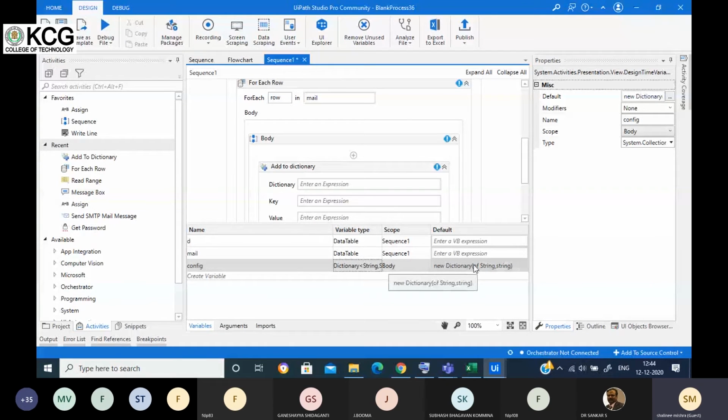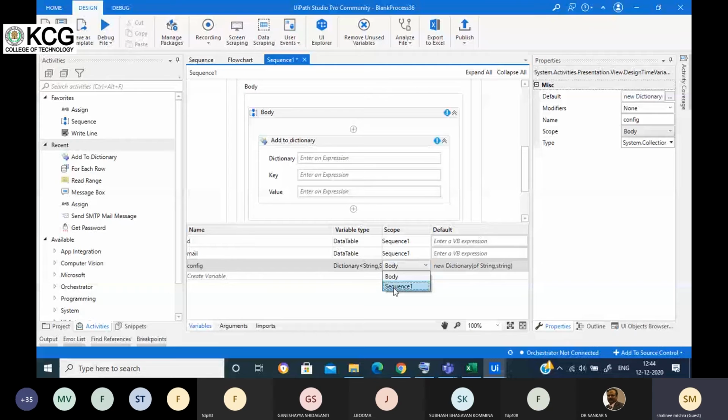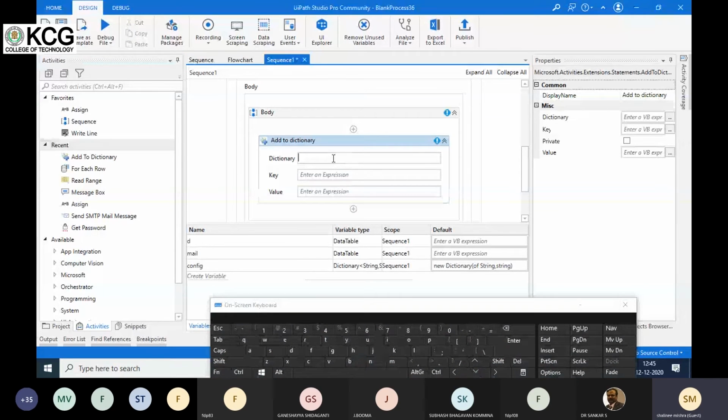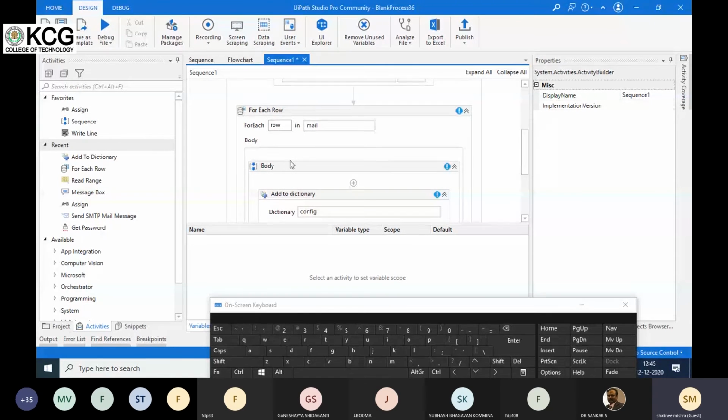After that, come here and my dictionary will be this config, and I'll change the scope to the whole sequence. Here the dictionary will be this config dictionary. And the data you want to add here, where has it been stored? We are fetching this data by using the for each row activity, and the data gets stored in this row variable. So I'll take the data as a row.